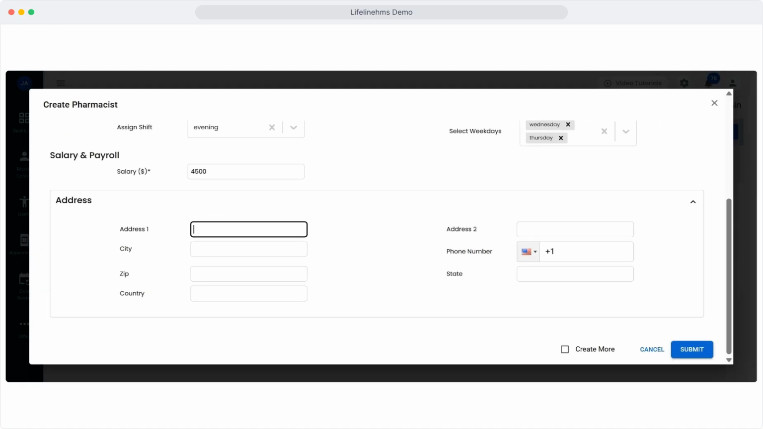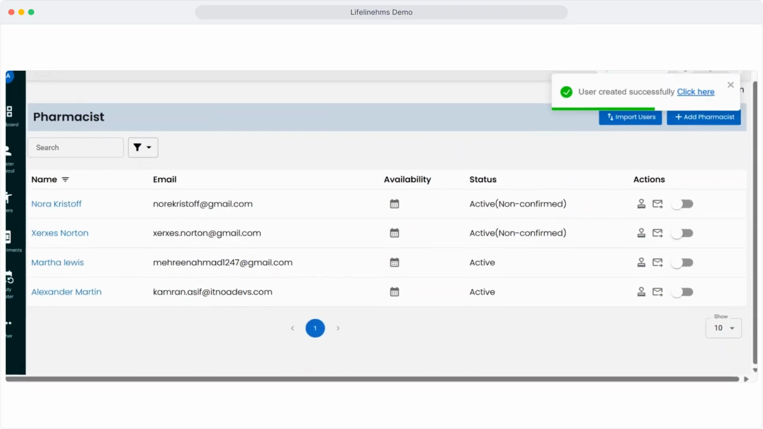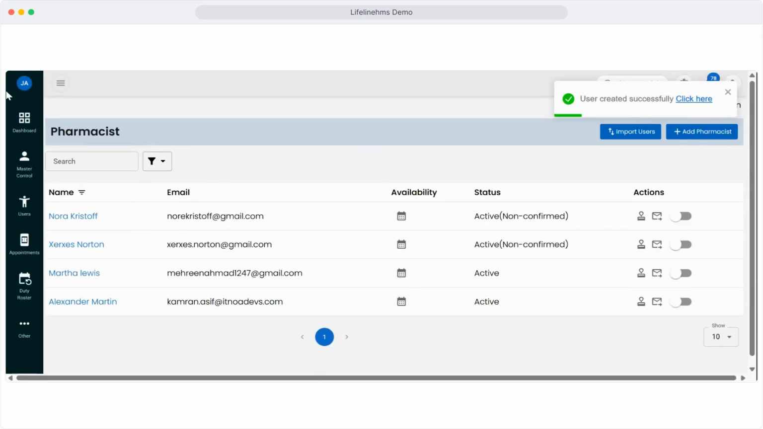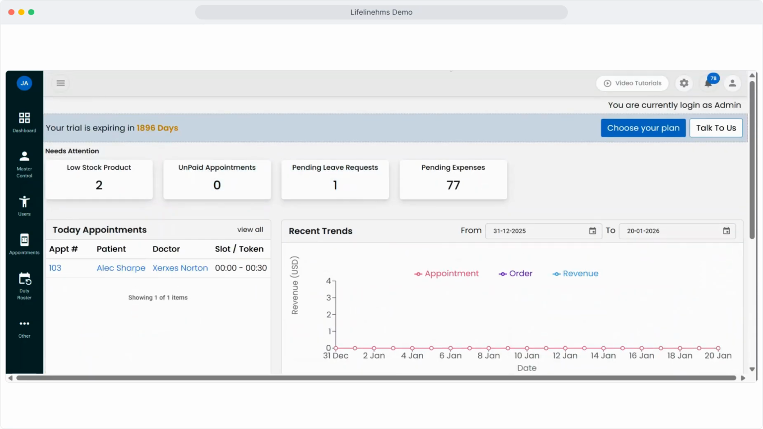Next, fill in the Address Details section. Enter the pharmacist's current address, including city, state, postal code, and country. You can update or add a new address later if their location changes. Once all sections are completed, click Submit. The pharmacist will now appear in the pharmacist list. And that's how you add, edit, and configure pharmacists in Lifeline HMS.